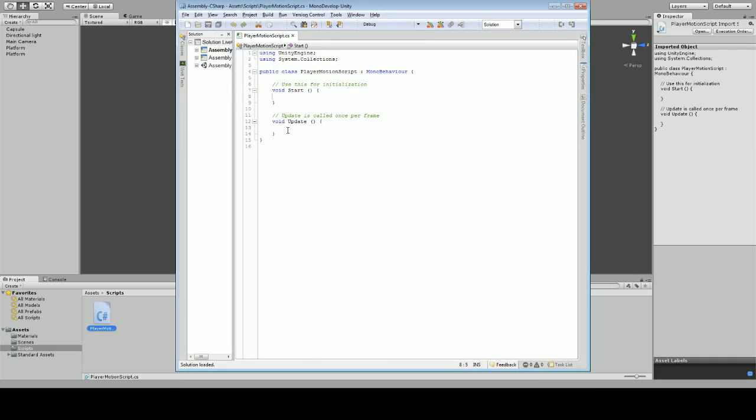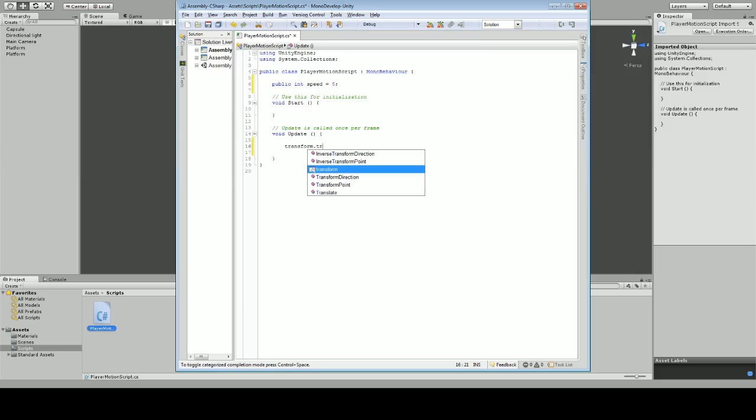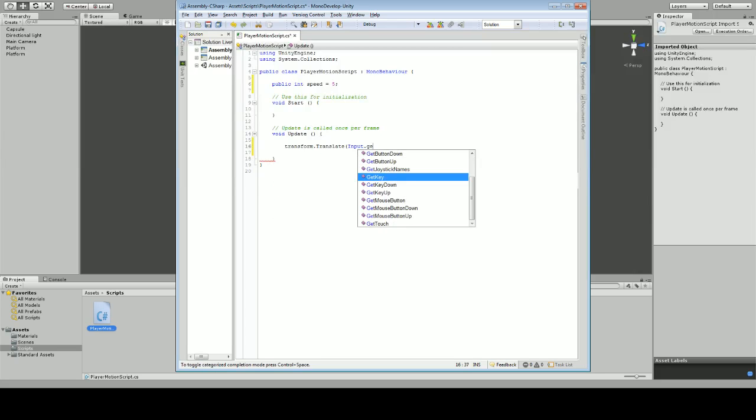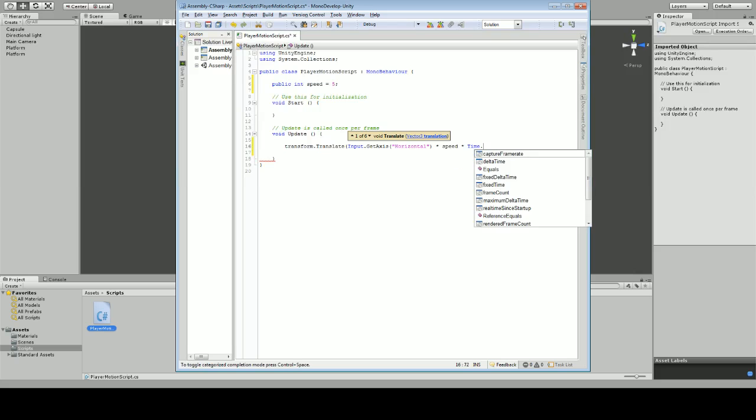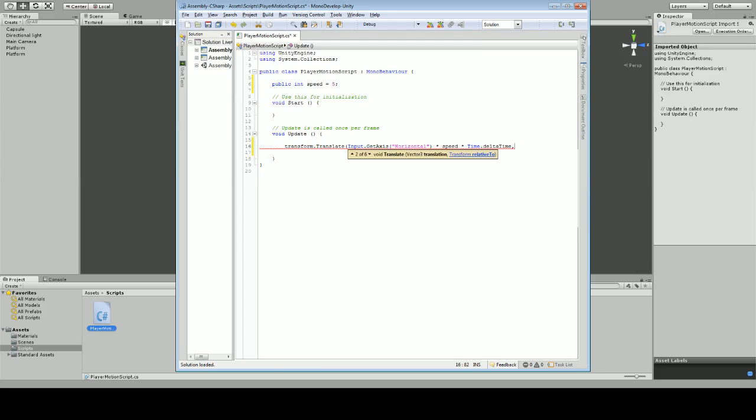And let's give him a speed. Public int speed, and we'll set that to 5 for starters. Why not? And let's do every update. Let's give him a transform dot translate. And what we'll do is we'll do input dot get axis horizontal, times speed times time dot delta time, which will keep everything running consistently regardless of how good your computer is. So that'll translate us back and forth.